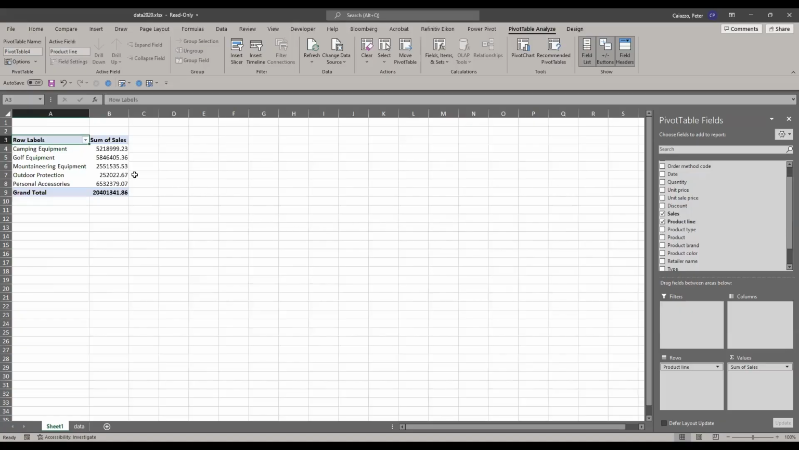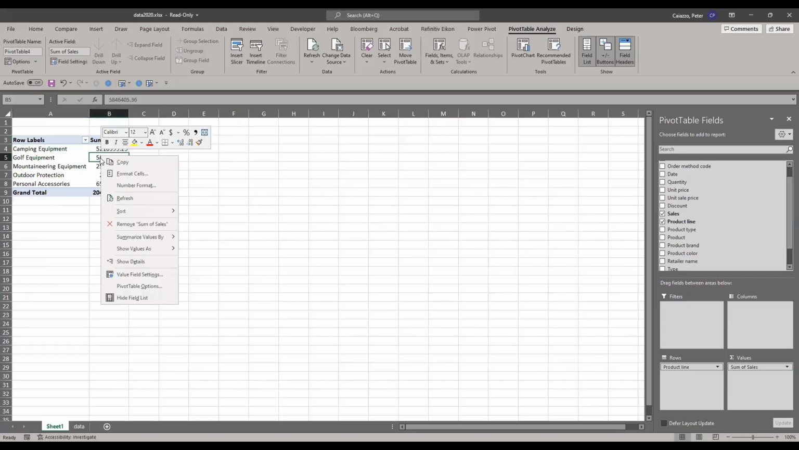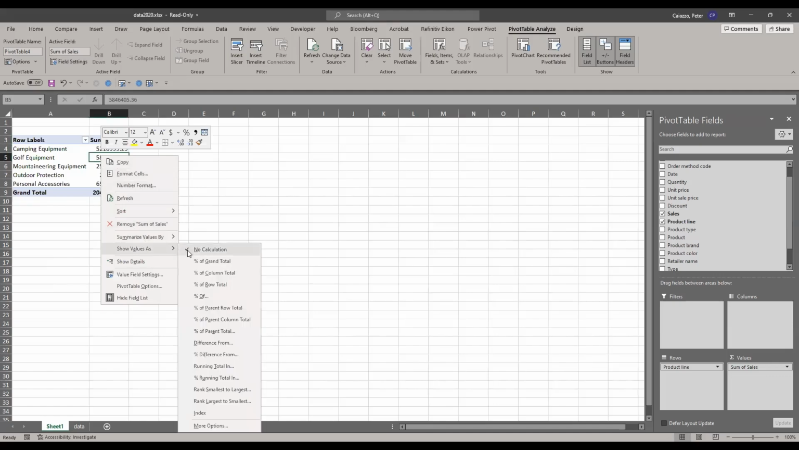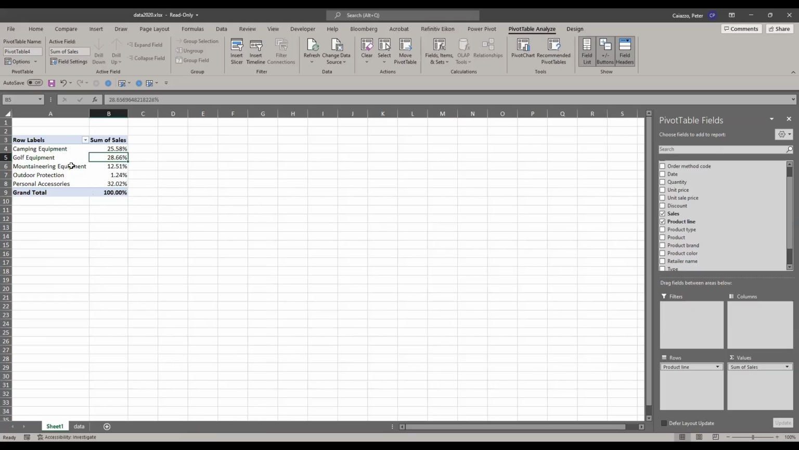From here, we're just going to make a change. We're going to want to see this in percentages. The way to do that is to click anywhere in the pivot table, right click, say show values as, and in our case, and I'm on Office 365, by the way, we're going to choose percent of grand total. So that tells us that, okay, in this output, out of our total sales, camping equipment makes up 25.58%, golf 28.66%, nice. Mountaineering 12.51, and so on.